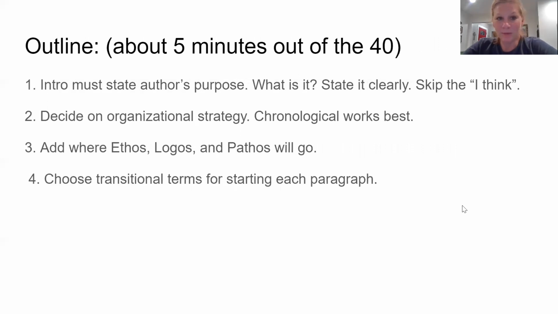For the outline, this will take about 5 minutes out of the 40. You have to think about how you're going to do this because you want to make sure you don't run out of time, and you've got to have a concluding thought. So if you don't take the time to kind of map out an outline ahead of time, you might run short on time, and then you're going to leave your reader hanging, which is never a good impression. So in the intro, must have is the author's purpose.